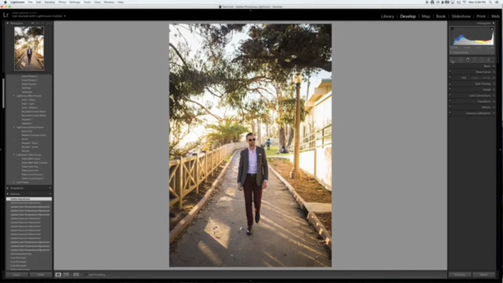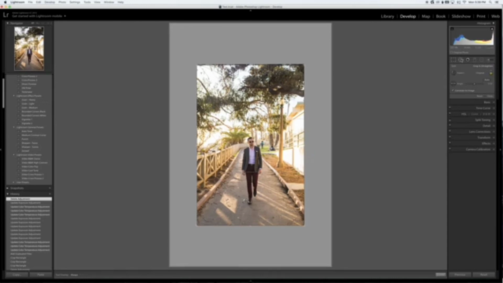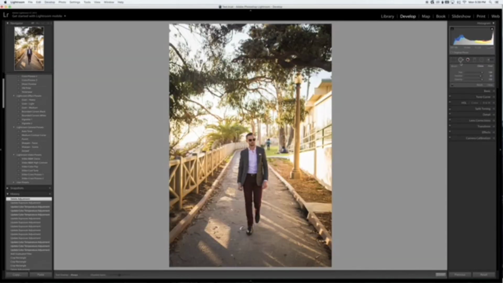Up top here we have our crop tool, we have our clone stamp and healing brush, red eye correction, which I don't ever use, gradient masks, radial masks, as well as the brush tool. The gradient mask and the radial mask tool are really handy if you only wanted to adjust part of an image rather than the whole thing.